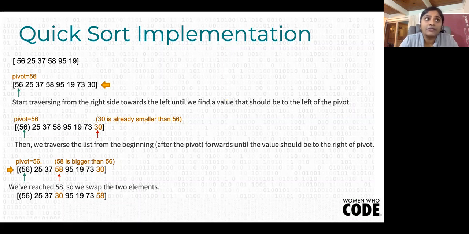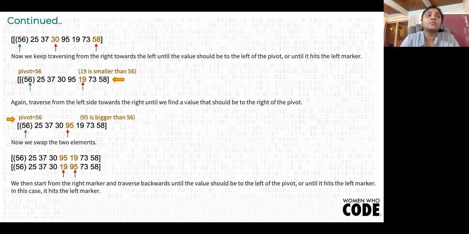Now once you have this, we swap these two elements. So 30 is swapped with 58, and the array becomes 56, 25, 37, and so on, with 30 and 58 swapped. Now again, we keep checking from the right towards the left until you find a value that should be to the left of the pivot, or it hits the left marker. Here, the left marker is here. When you check, 19 is smaller than 56.